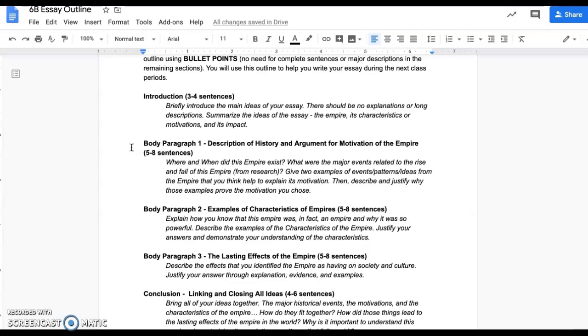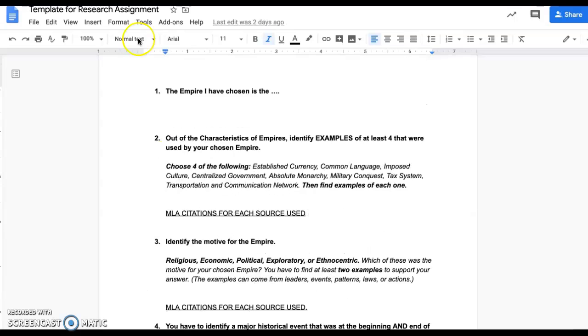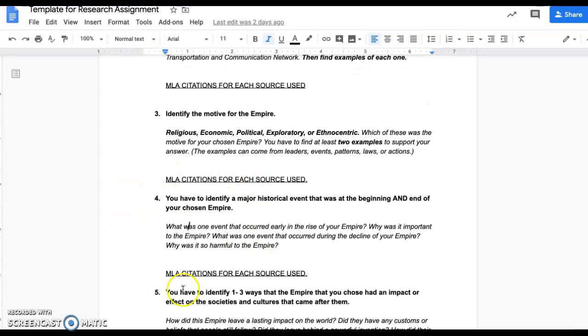For your first body paragraph, you should give a description of the general history and an argument for the motivation for the empire that you chose. So you'll have to go over things like when and where did this empire exist, what were some of the major events related to the rise and fall. Those are things, remember, that are directly from your research plan.